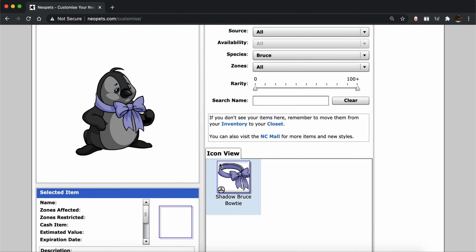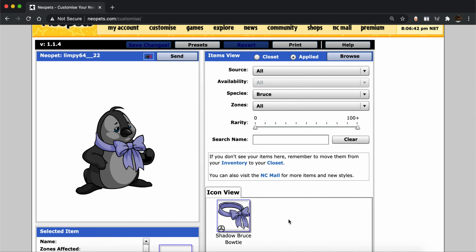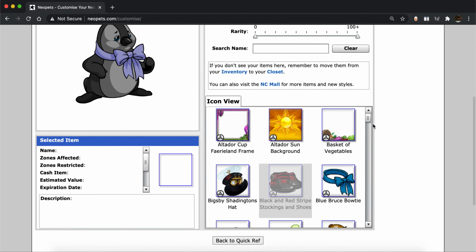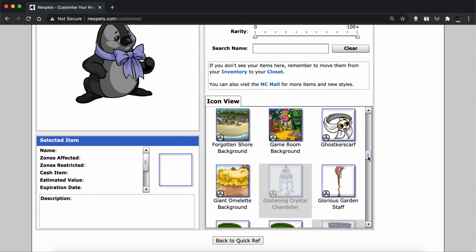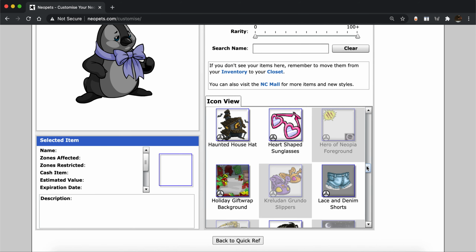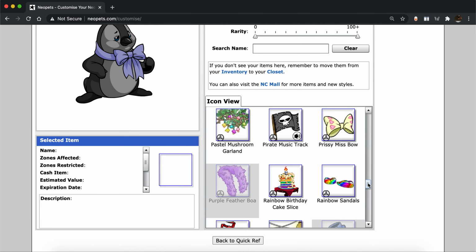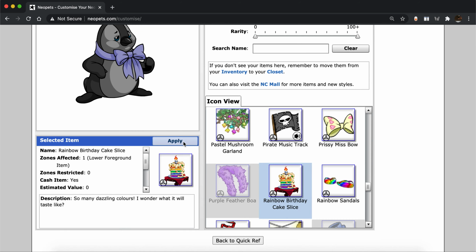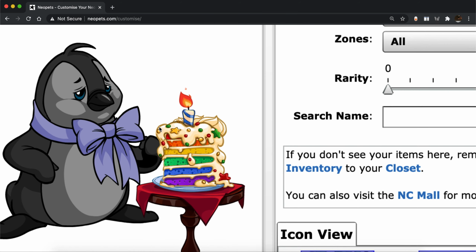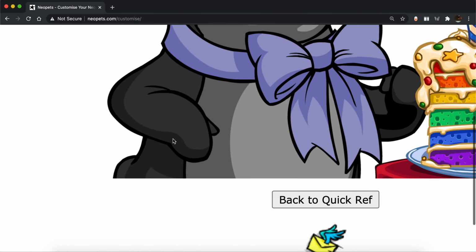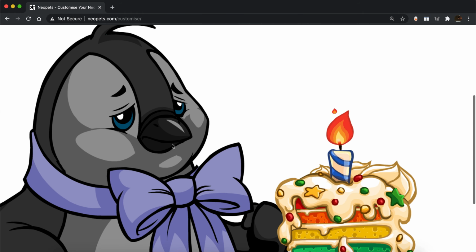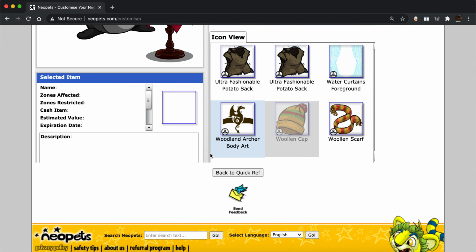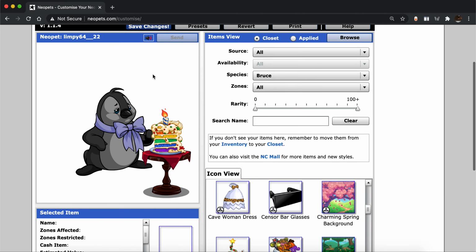I'm gonna go back to. Oh my god. Okay. There it is. Oh wow, it looks so detailed compared to the actual penguin itself. But okay, that's so cool.